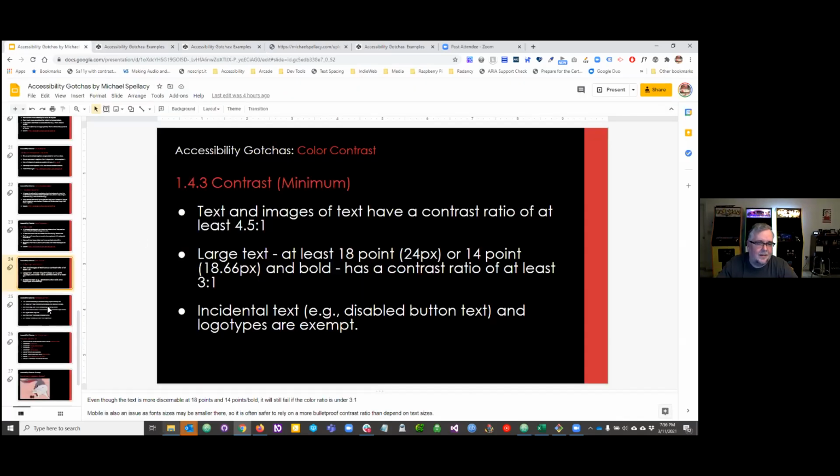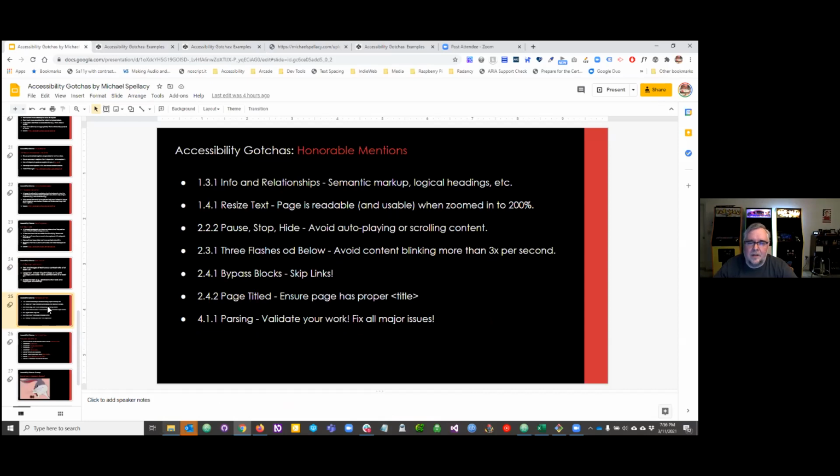Sorry about that. Okay, so I just wanted to mention some other issues that come up. These are honorable mentions. I see them fairly regularly, but not as much as those other things that we just talked about. One is info and relationships. So simply put, semantic markup, logical headings. Make sure you're testing your work. Throw it through a validator. If there are any heavy-duty errors in there, then fix them.